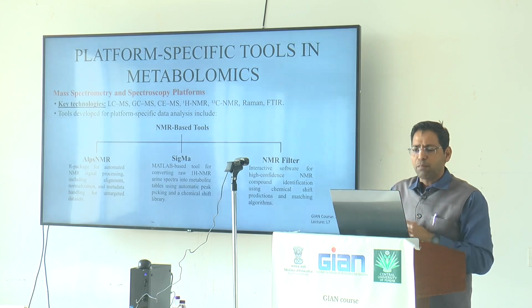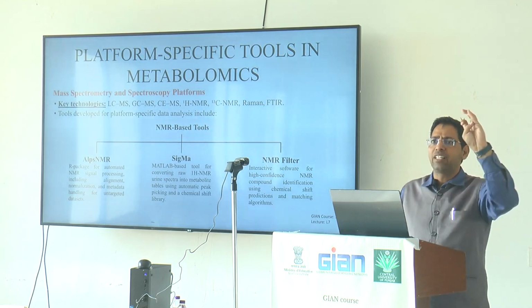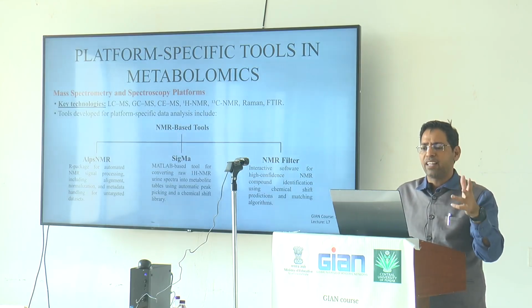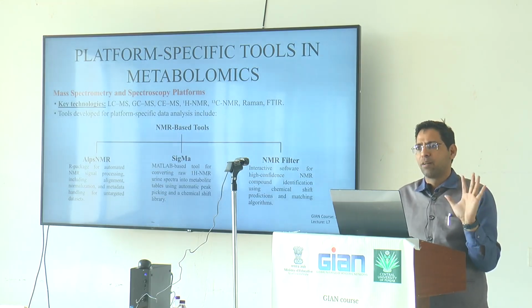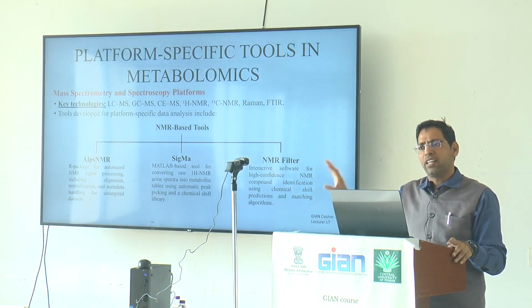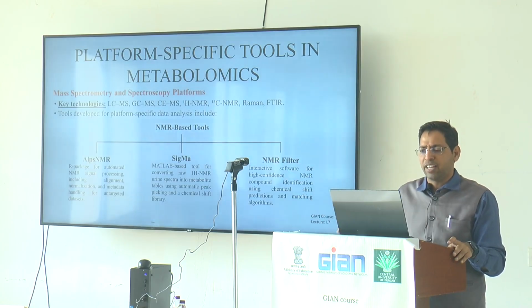So NMR signal processing can be carried out, including the alignment that I told you. Second is the normalization, meta handling for the untargeted metabolomics. So this software ALPS NMR is enough for the pre-processing of the data.